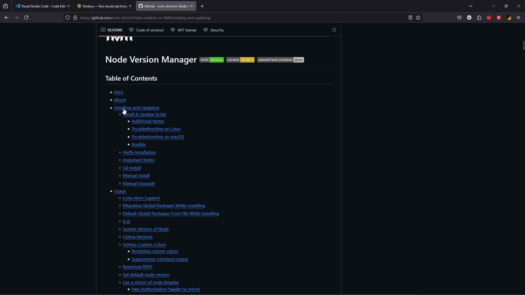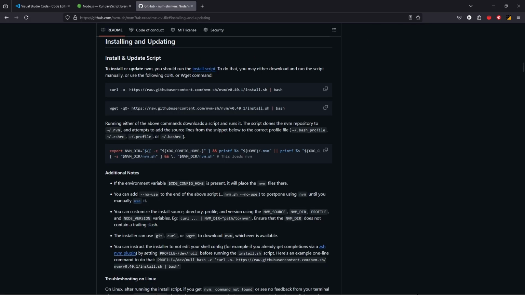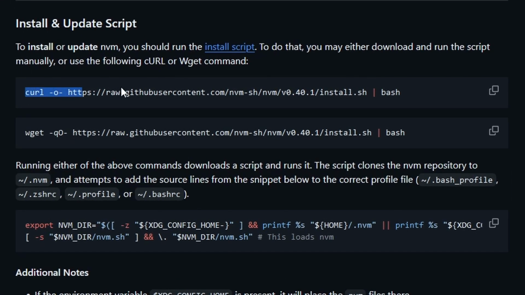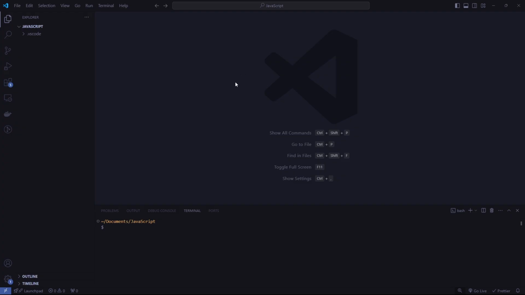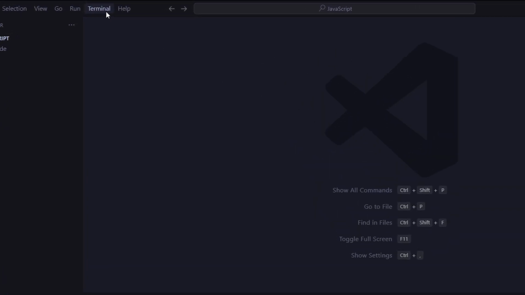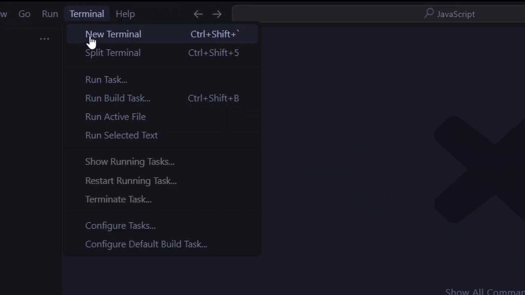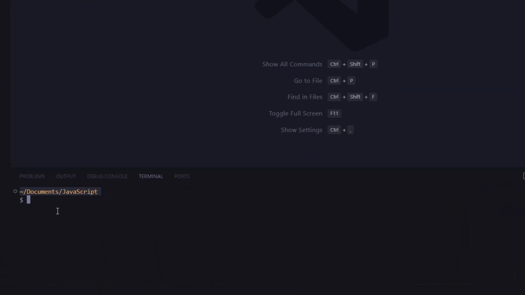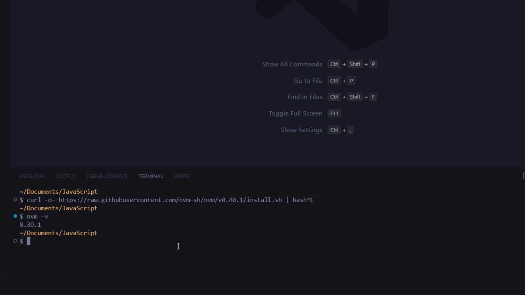Installing NVM, just go here, installing and updating. Just follow the instructions here. But basically what you have to do is just paste one of these into your command line. Speaking of command lines, VS Code has a built-in terminal. So just go here, new terminal, or you could use this shortcut here. So this is my current working directory. Doesn't matter where you do it, but what you have to do, just paste it, Control V, and it will install NVM for you. To verify that you installed NVM, you could just type nvm --version, just like that.